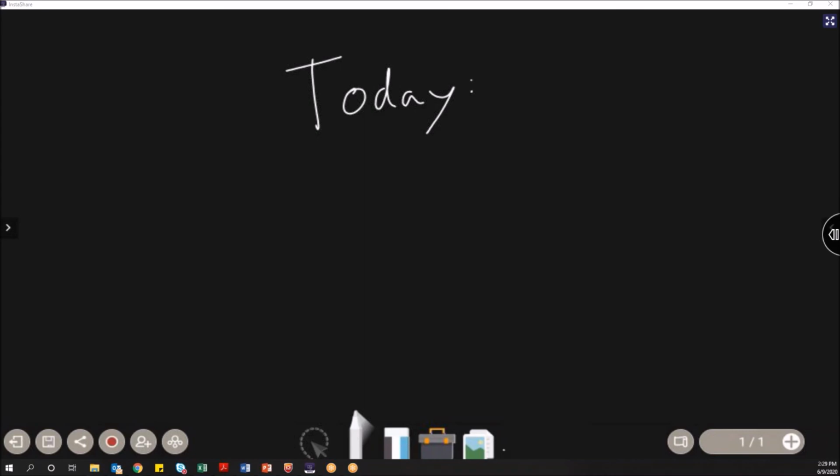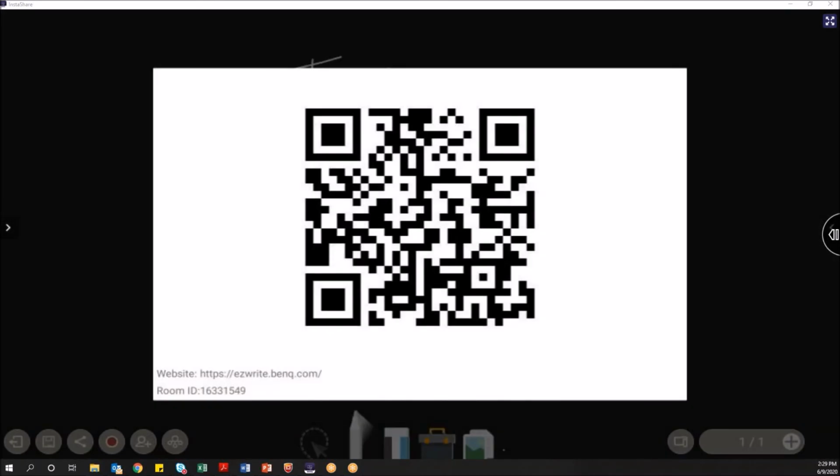Now I'm going to invite you back over to my screen. So here on the bottom, I'm going to hit invite. And so with this simple QR code, you can take your phone, you can take a tablet, you can also get on the website URL, it's the easywrite.benq.com. Enter the room ID, which is the room that I just created, and now we can all have a collaboration session.